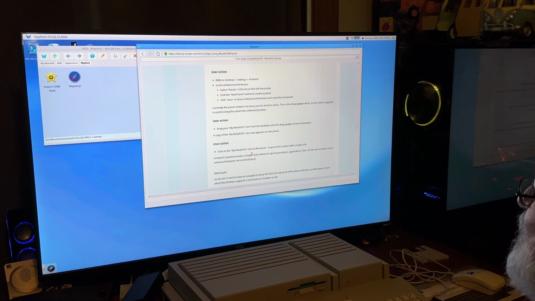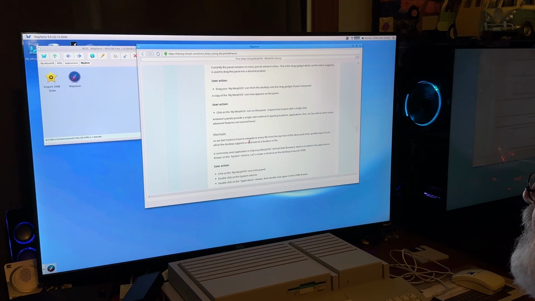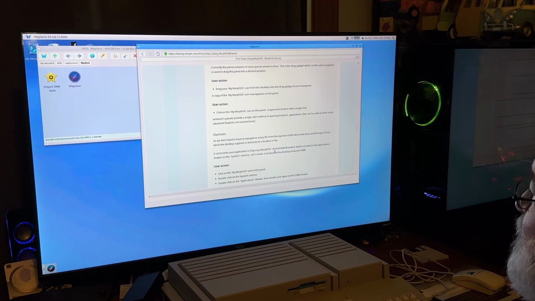Ambience panels provide a single-click method of opening locations, applications, files, etc., as well as other more advanced features not covered here. Shortcuts, as we don't want to have shortcuts part of this panels thing, I guess, as we don't want to have to navigate to every file from the top level of the drive each time. Another icon which the desktop supports, shortcuts, is a location or file. Commonly used application is Odyssey, MorphOS. So yeah, this is old, if it's saying the word Odyssey still, and Wayfarer has been out. So I can see, yeah, unless you want an alternative older browser, I guess.